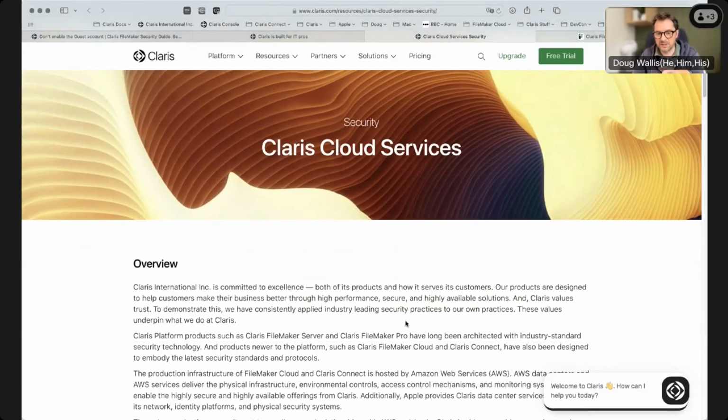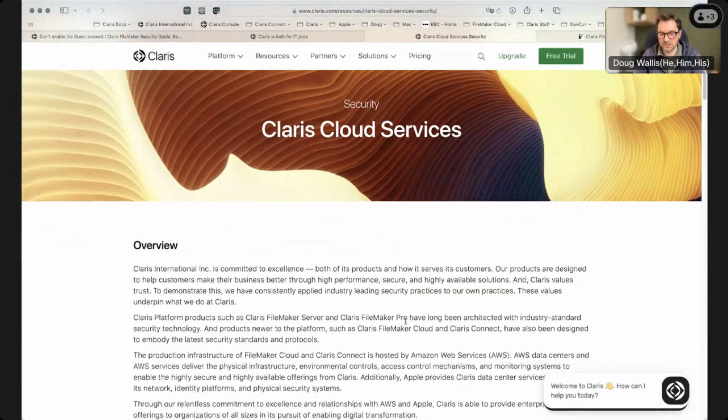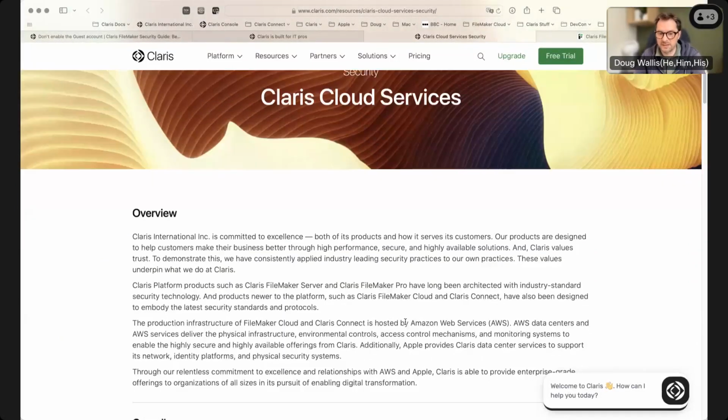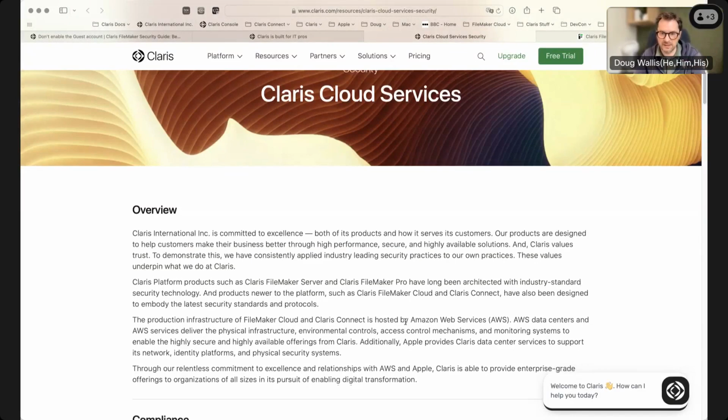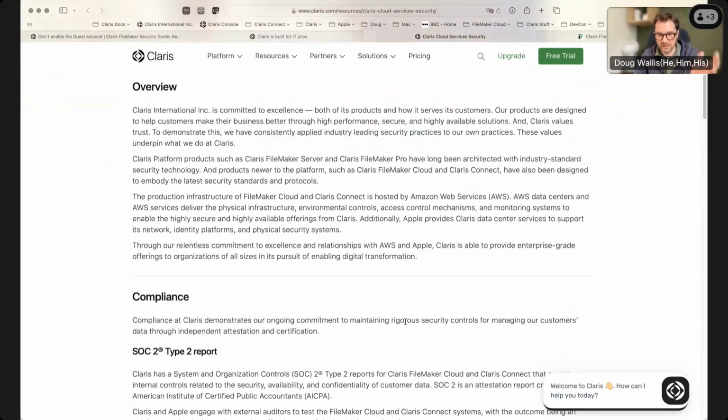So it's based on the Claris ID system that we use for FileMaker Cloud and Connect and Claris Studio. It's all managed by the AWS accounts that we have through Apple. It is very secure. It works really nicely, and you can do a lot of things with it. Again, you can go through it.